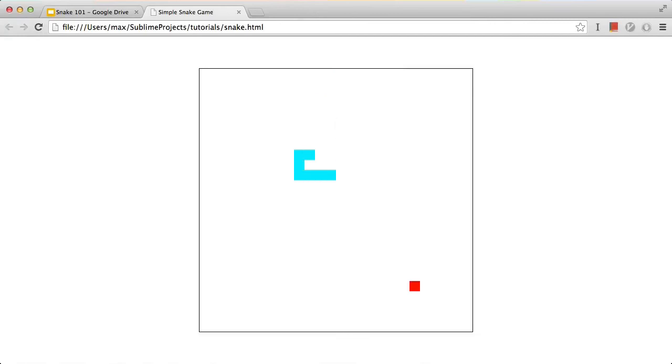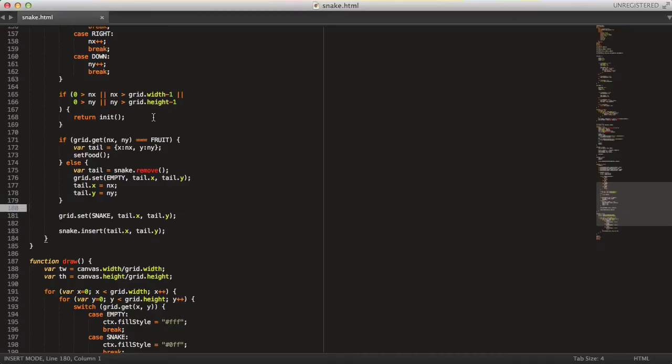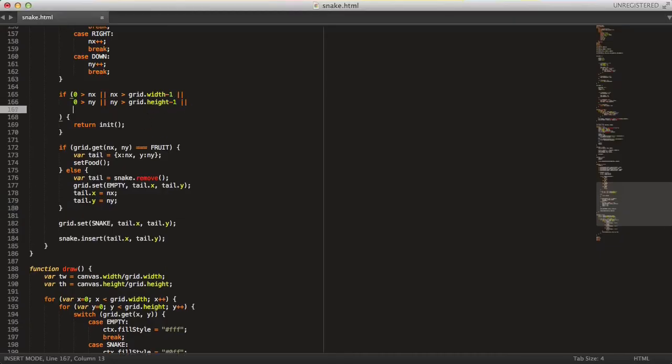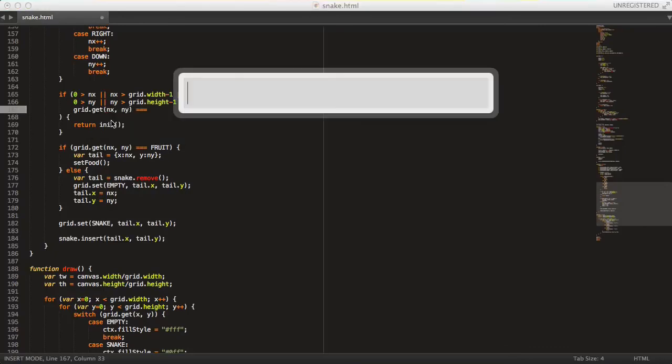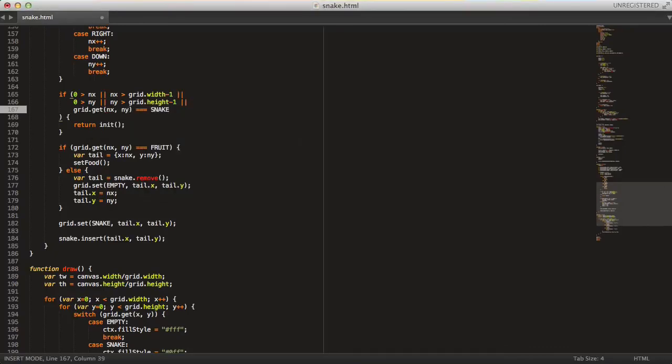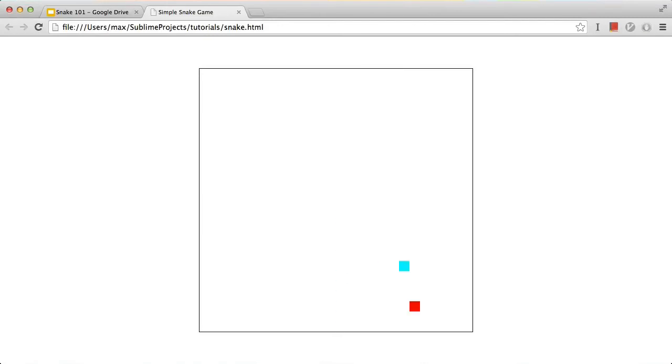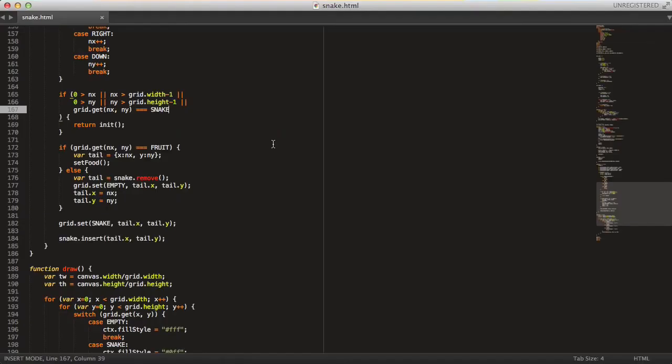Or not finished, because if I try to hit myself, nothing will happen. So let's fix that also. That's really simple. We just add a not if statement here, or if condition. That is just if grid dot get nx and ny equals a snake part, then we want the game to reboot again. So now if I try to hit myself, it's gonna go a bit bigger. Yeah, now the game rebooted.